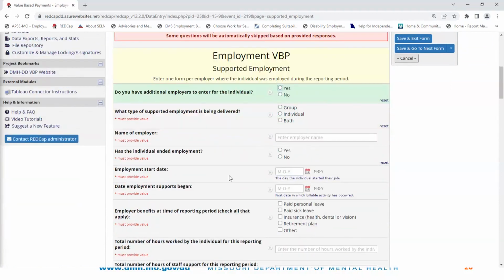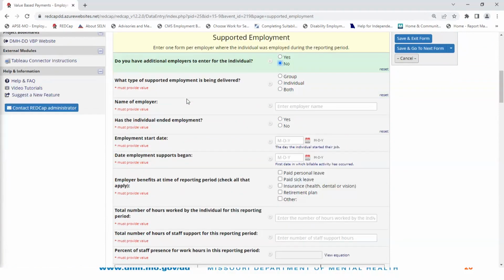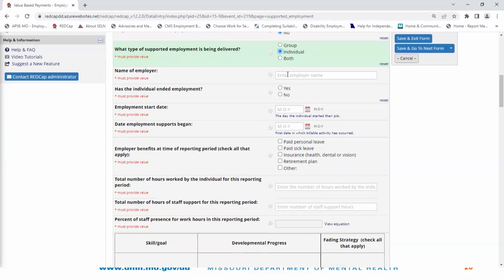In supported employment, we're going to be asked whether there are additional employers. We're going to say no in this example. What type of supported employment is being delivered, whether it's group, individual, or if the individual is receiving both. In this example, we'll say that Rocky is receiving individual supported employment. You're going to enter the name of the employer. Let's say Rocky is working at Aldi's.